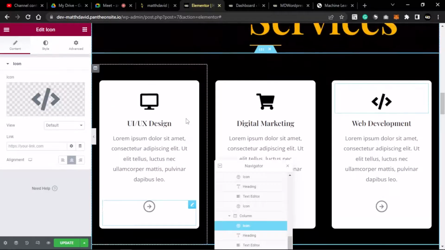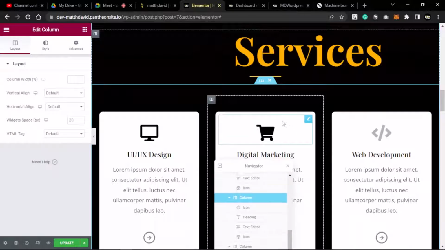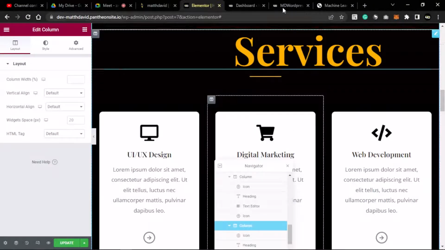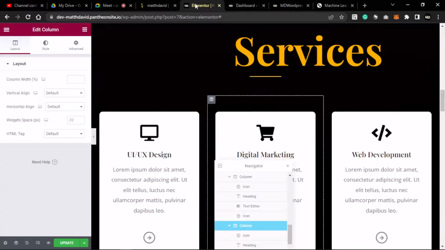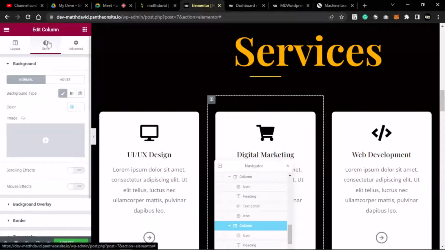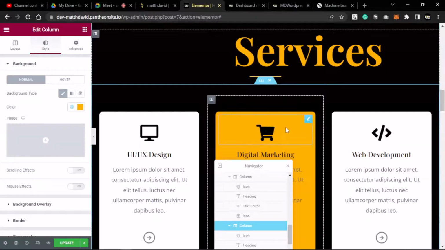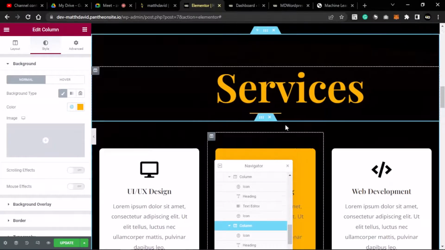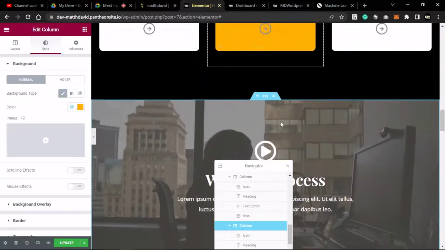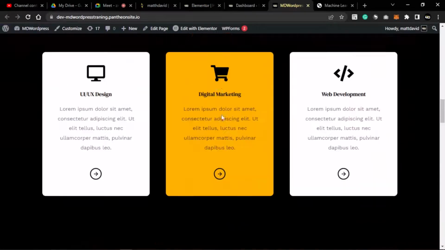So okay, I think the middle column is yellow, not white. I think here is yellow. Then the background, I will change the background color to this. So we have that there. So I think we are done with this section too.